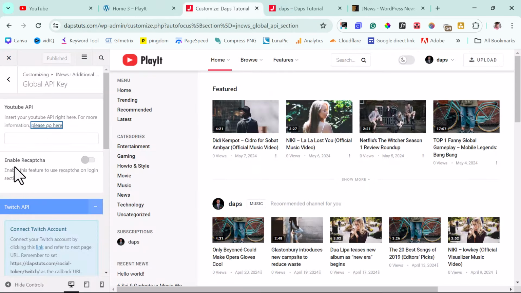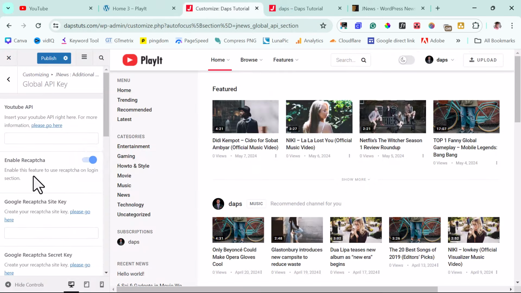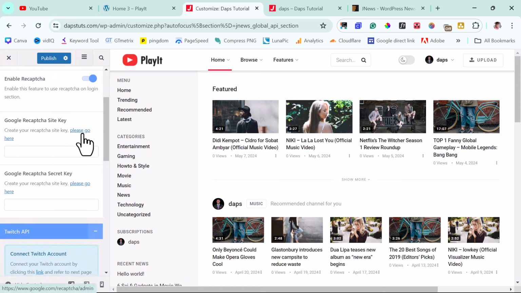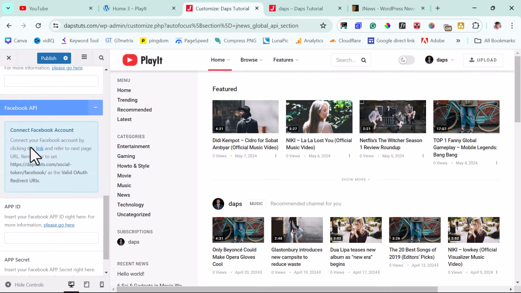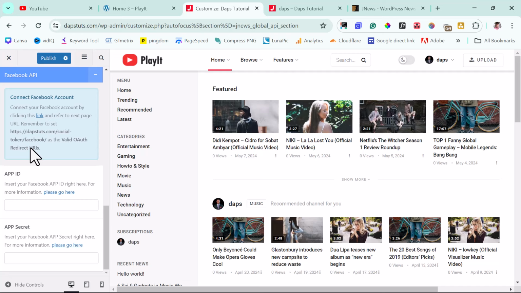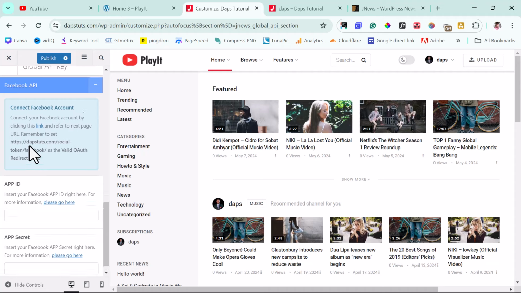So you can see other things here. You can also enable reCAPTCHA, so you can also get your reCAPTCHA too as well. Google reCAPTCHA secret key, so you can get that here. Once you click this, these are all Google products that you can literally get. And also you can connect your Twitch in case you want to link a Twitch account here too as well. So there are a lot of things you can do with this. Also API from Facebook. You can also integrate Facebook here so that you can just display videos from Facebook.